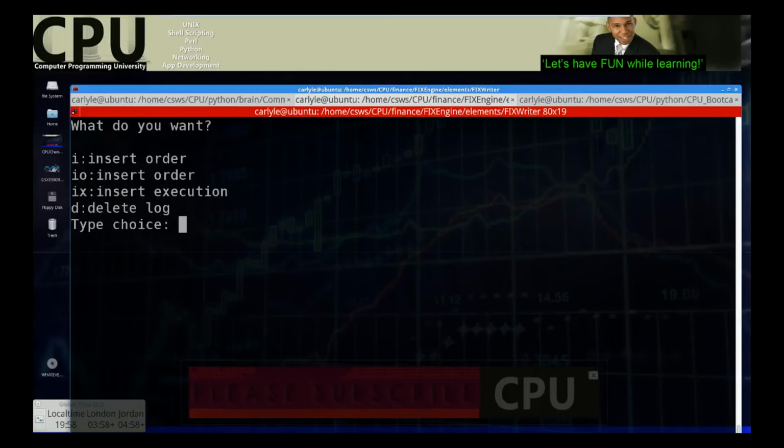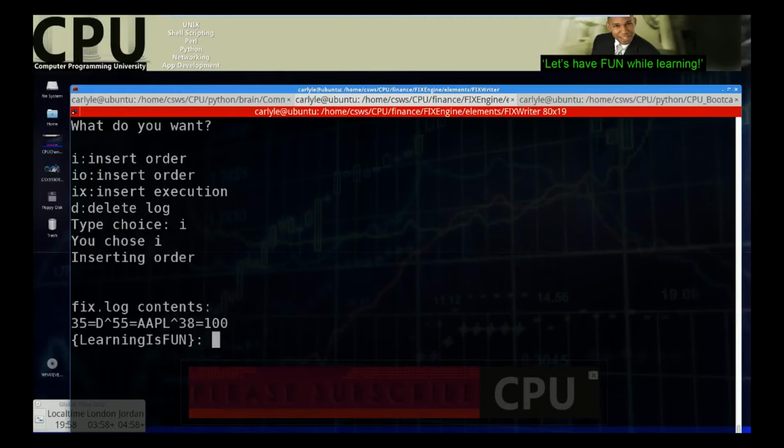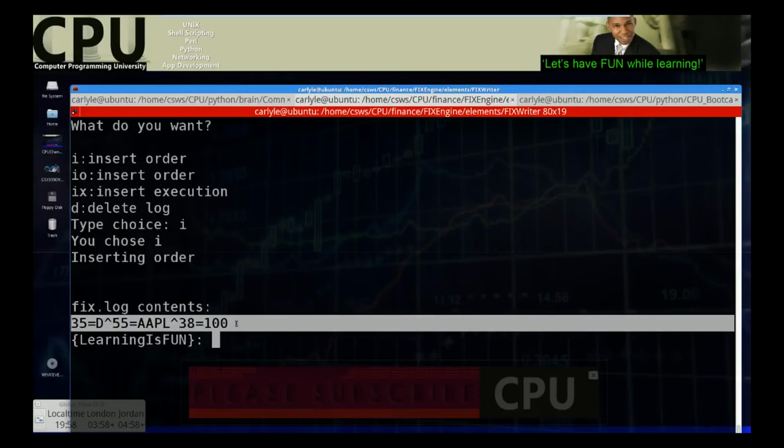So here we are. So now we can actually run fixwriter.sh and see if it works. So what do you want? I want $1 million. But since I can't have $1 million right now, I'm going to hit I for insert order. And there you go. So it actually shows you the content. So we can see that the new order has been inserted into the message. So we have been successful.